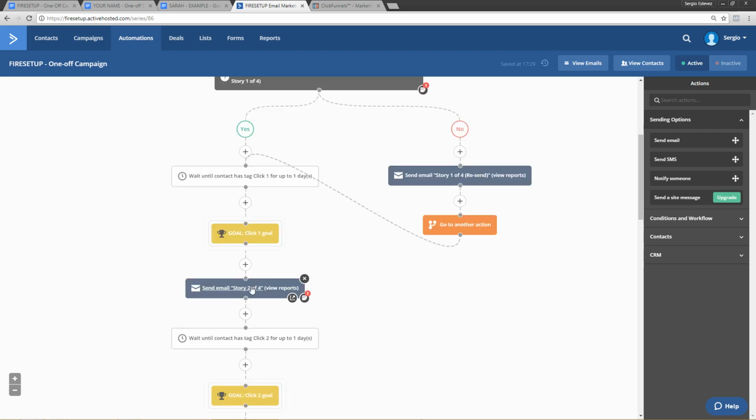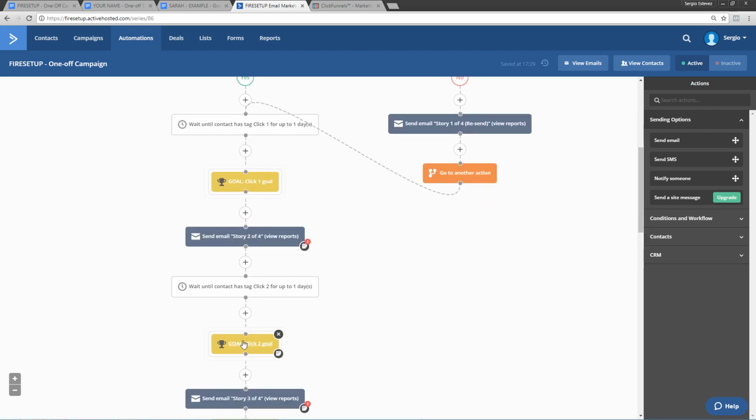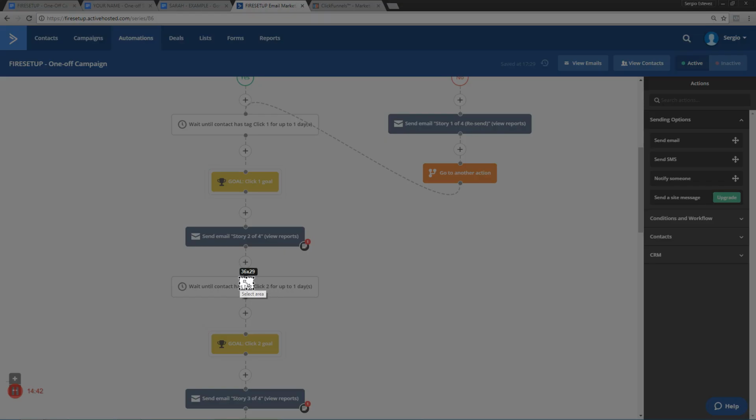Now in story number 2, guess what? You have to add the tag click 2. So you enter here, put now and later, put the email, whatever, and the tag is going to be click 2. You see here, tag, click 2. That's the tag you have to put here.